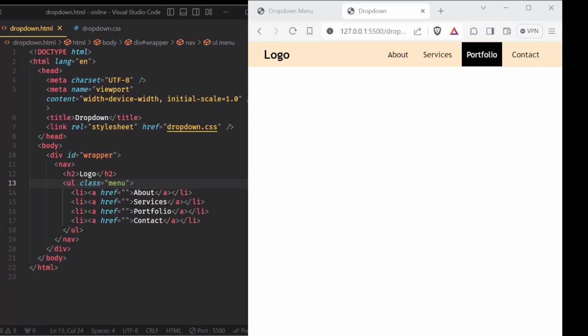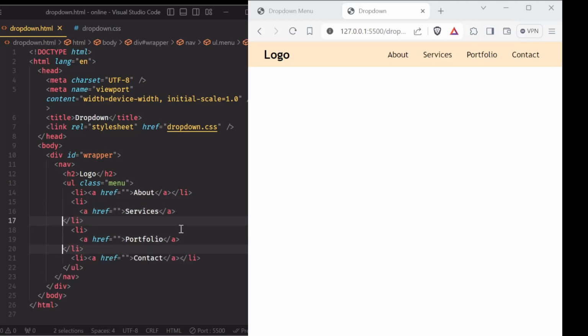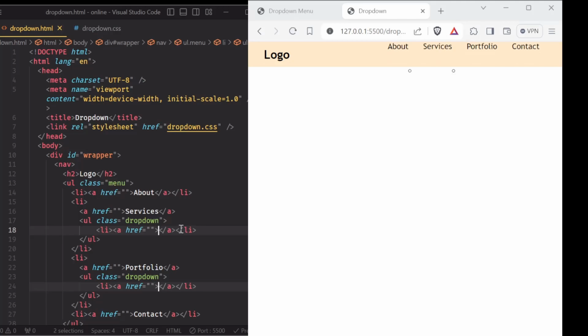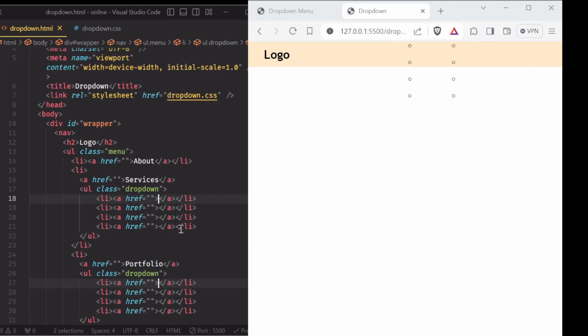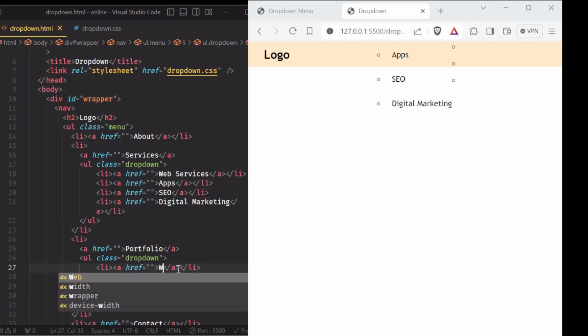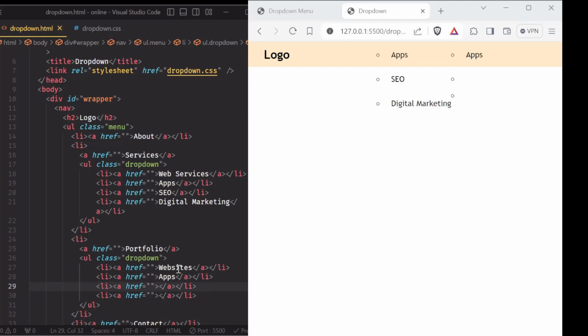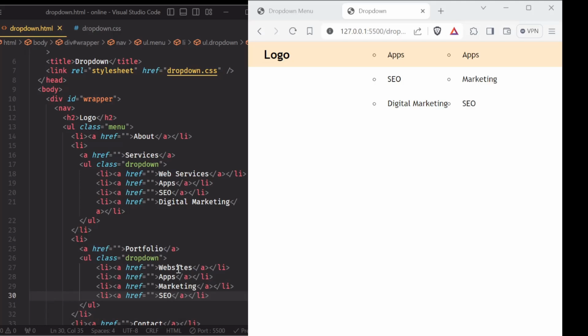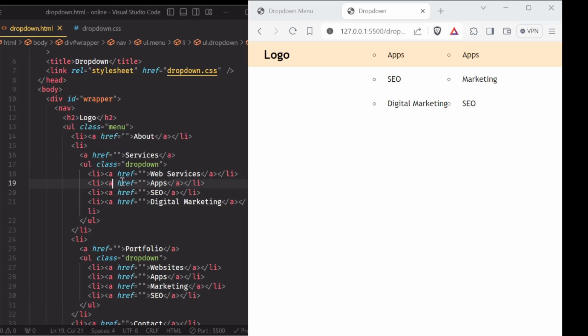For drop-down menu inside services and portfolio, we would need another UL inside service and portfolio. Let's give that drop-down menu class of drop-down. Inside it also, we would have the same structure of li and anchor. Some content here as well. As you can see, when we create the drop-down menu, this is what we get.